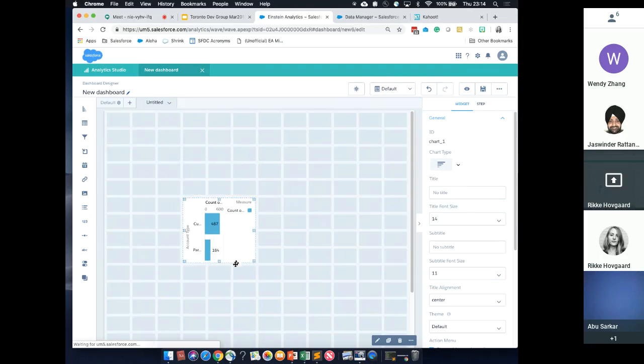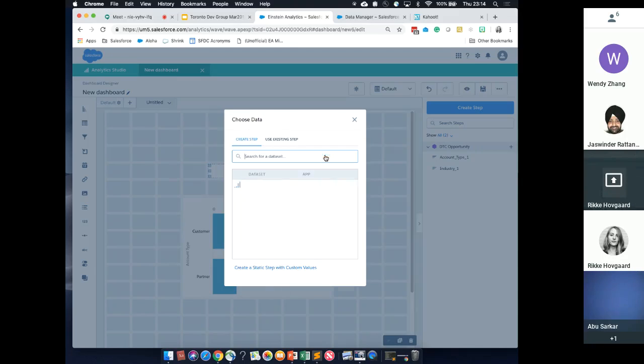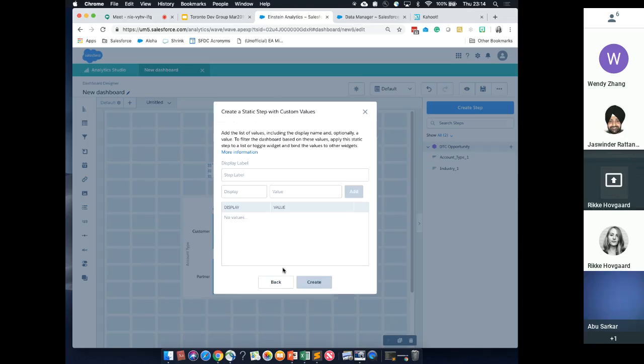Now, let's say that I wanted to take this chart and make it toggleable so that it's going to go back and forth between account and industry. Well, to do that, I'm going to need what's called a static step. So I'm going to drag a toggle out here. I'm going to click on it, and I'm going to go change data set and create a static step with custom values. A static step is a miniature data set that lives inside of your dashboard and nowhere else.